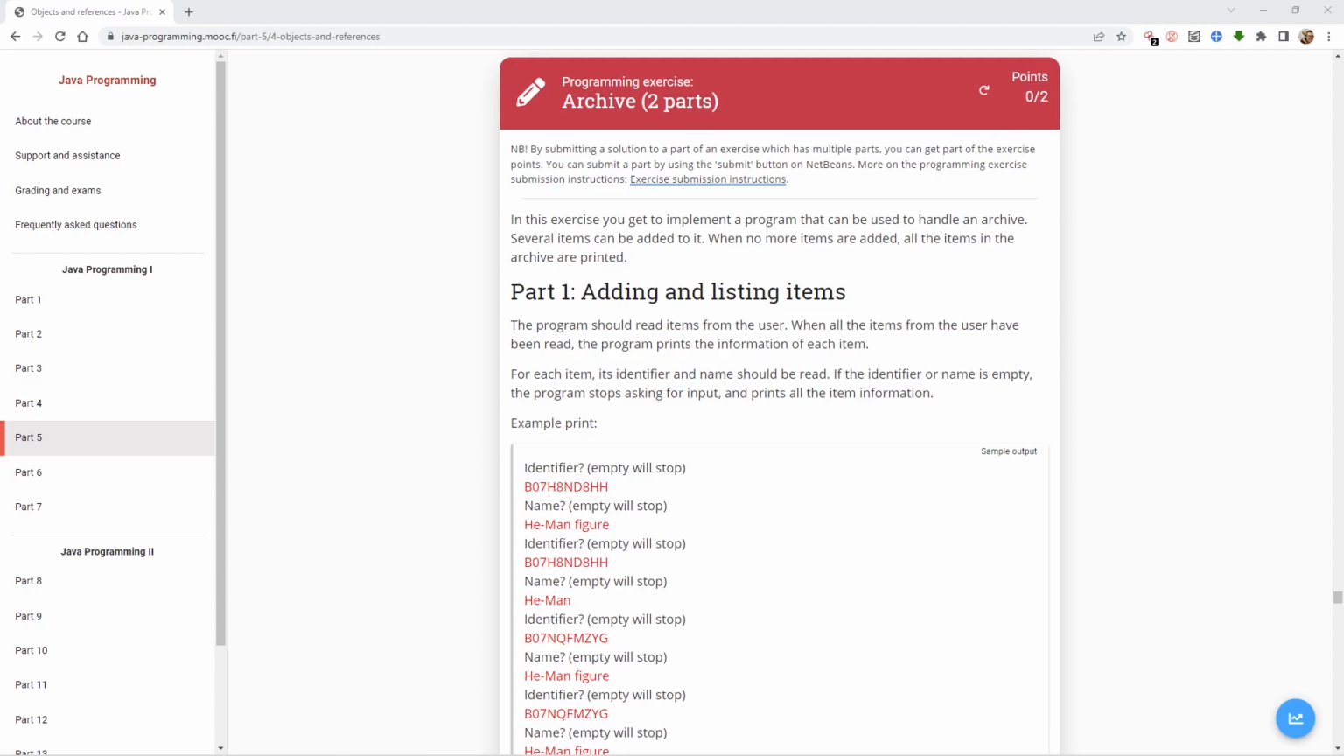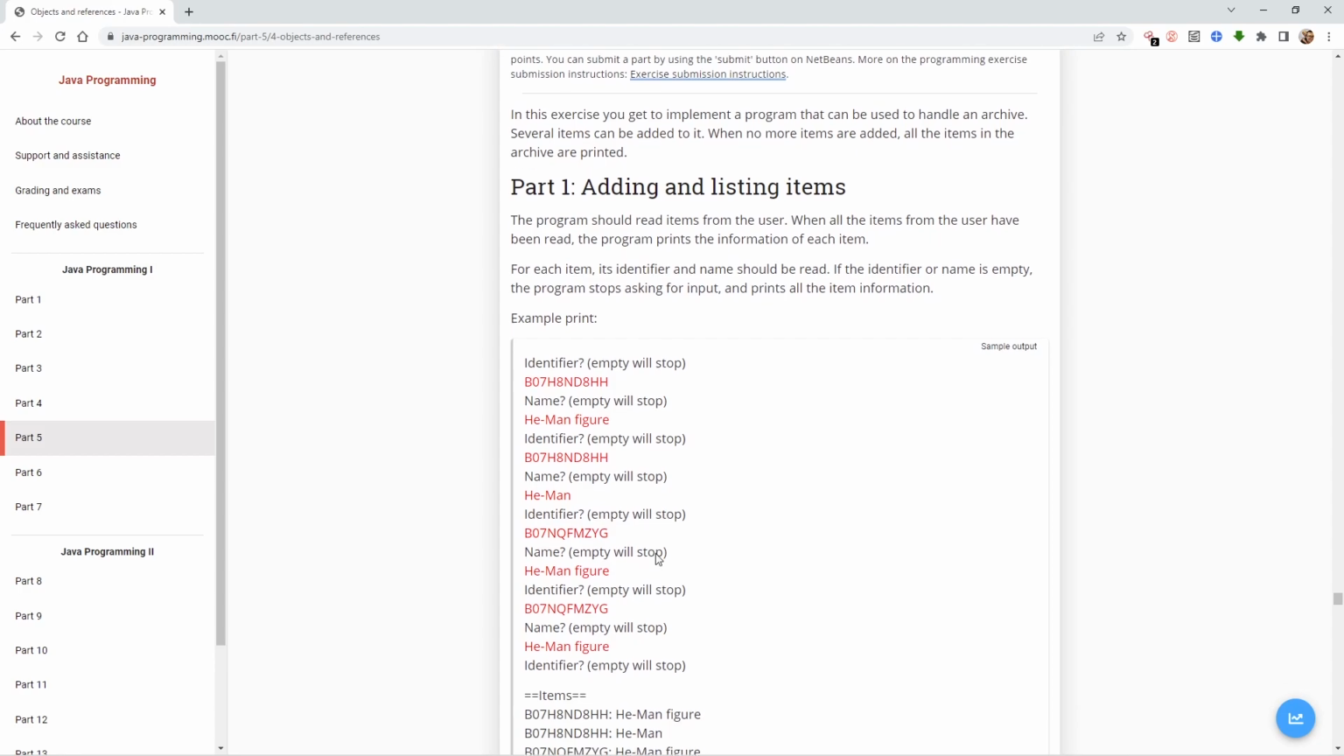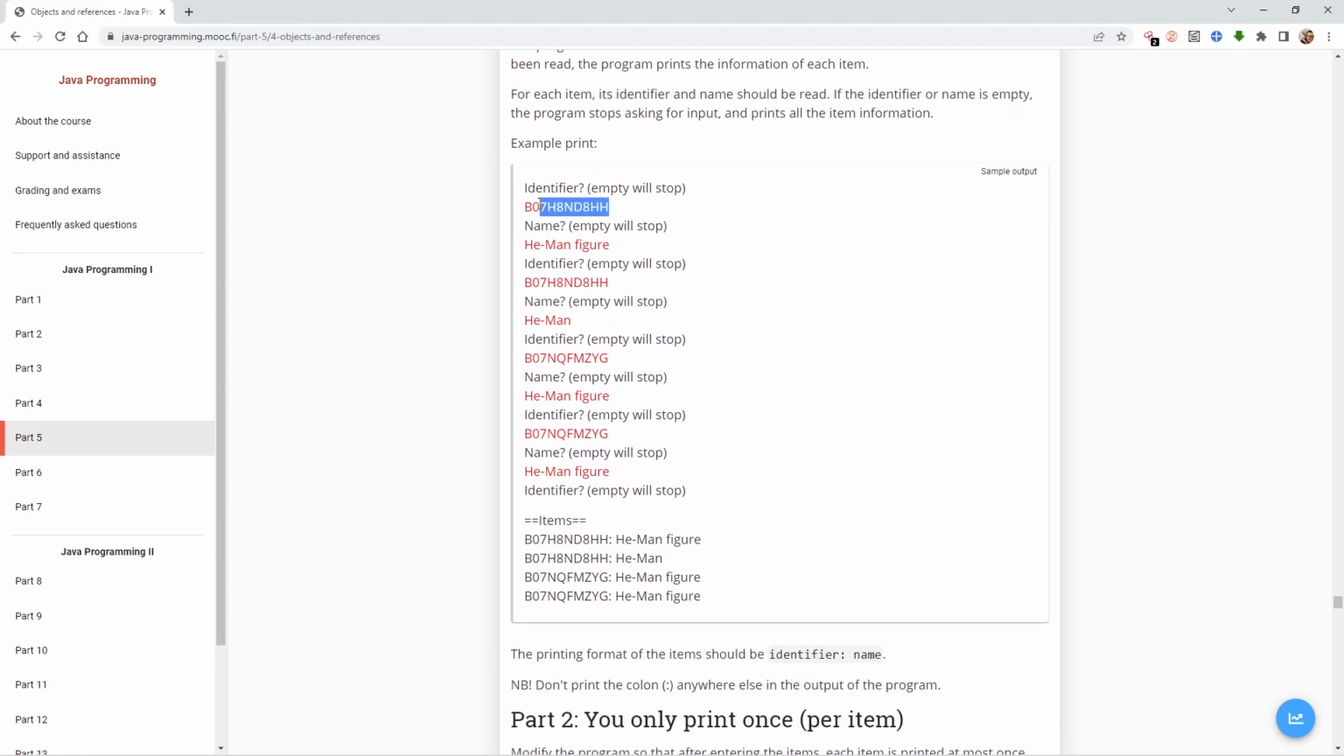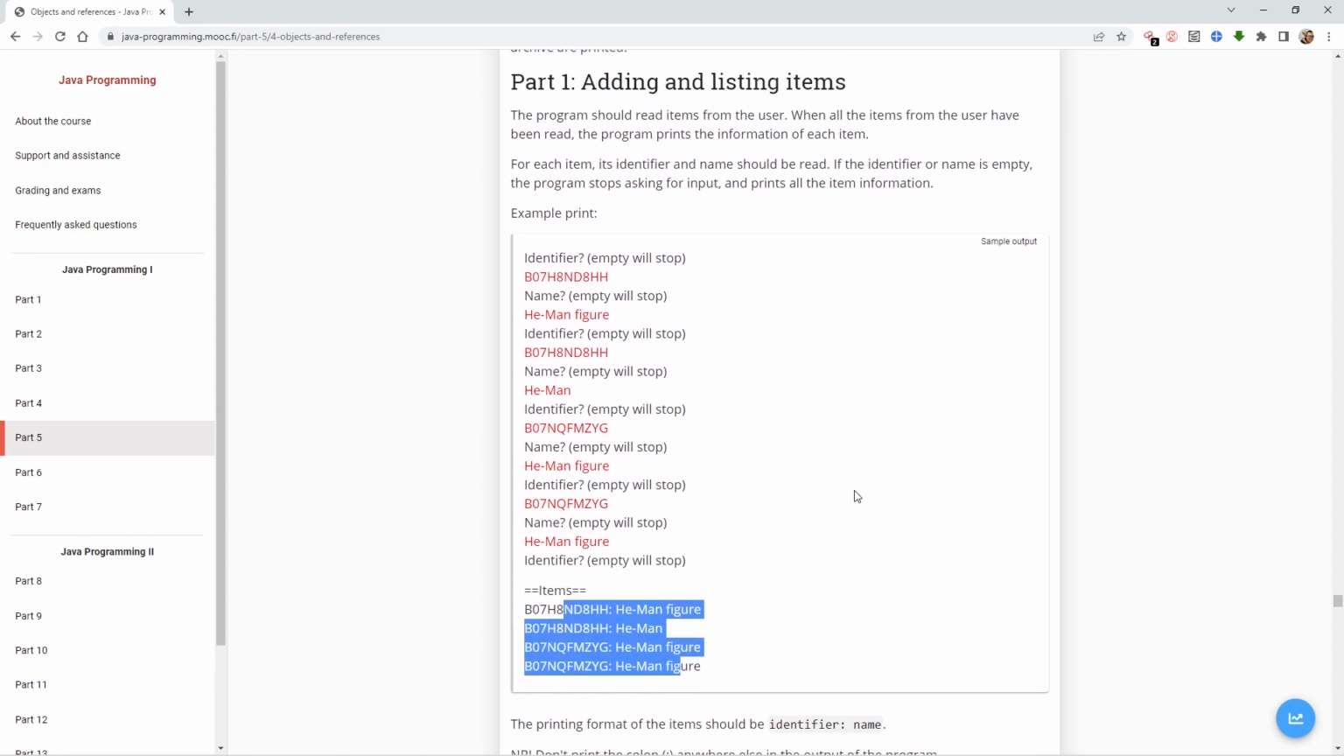The program should read items from the user. When all the items from the user have been read, the program prints information of each item. For each item, its identifier and name should be read. If the identifier or name is empty, the program stops asking for input and displays all information. So we've got the identifier, prompt with empty will stop. Got some inputs, I see. Okay, so the first one is the identifier, then the name, identifier, name, identifier. It's concatenated to print on one line.